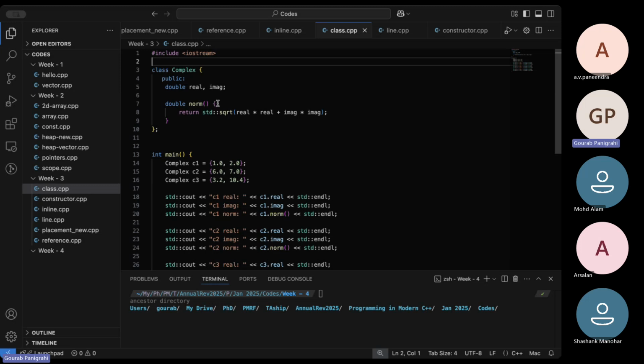And again, that will also have double data type, which returns the real times real plus imaginary times imaginary. Essentially, the distance from the origin for any complex number. Now, the good thing is, if a complex number, which I've defined, I don't exactly need to know its real and imaginary parts calculated manually or anything.